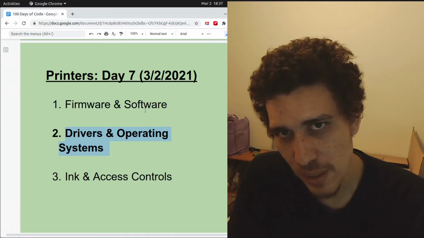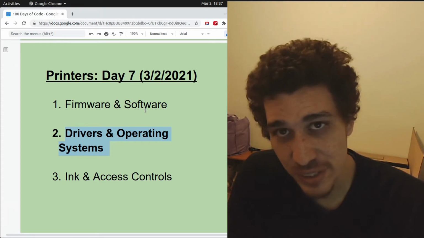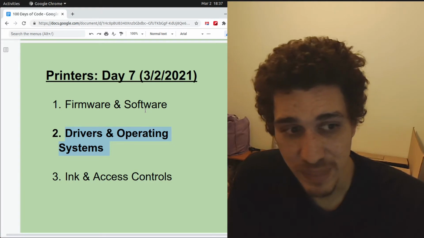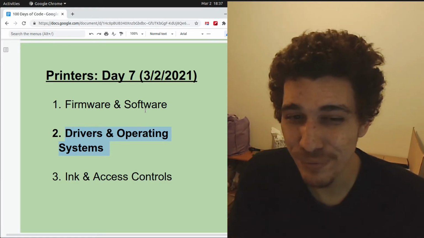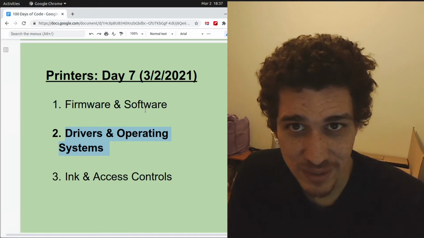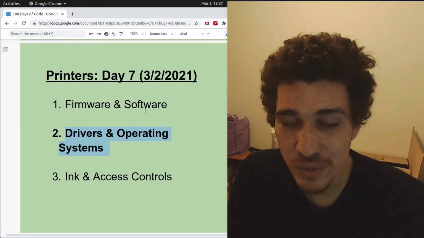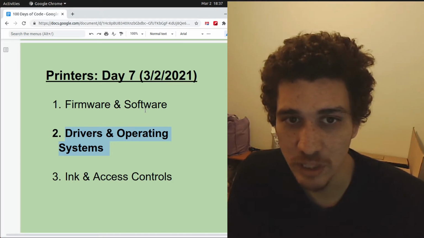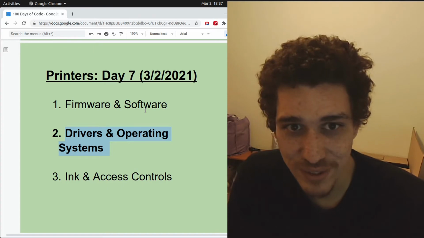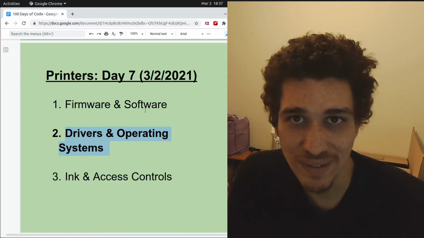So if your printer is not working, make sure that your drivers are up to date. Maybe update your operating system and get newer drivers. Or if you have the latest drivers, but your operating system isn't the newest or your computer isn't the newest, try using older drivers. See if those work a little bit better. Sometimes new drivers can break something that old drivers allowed.